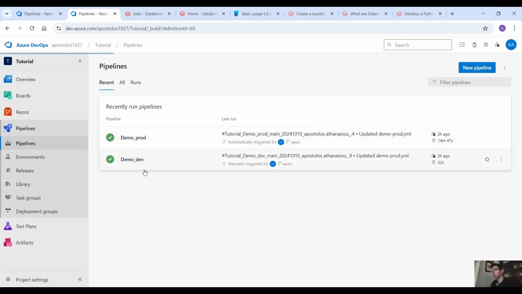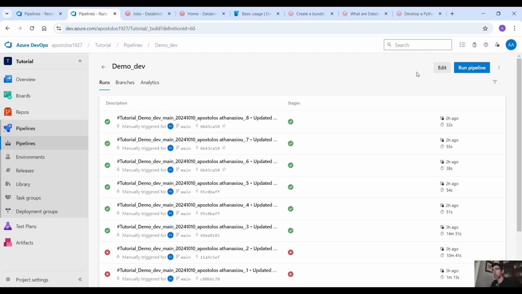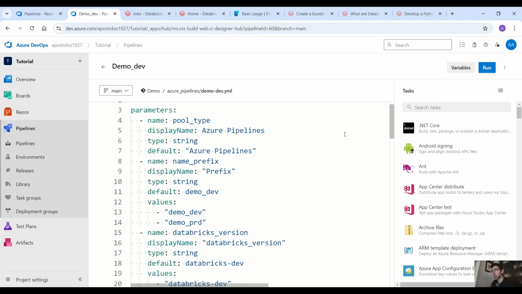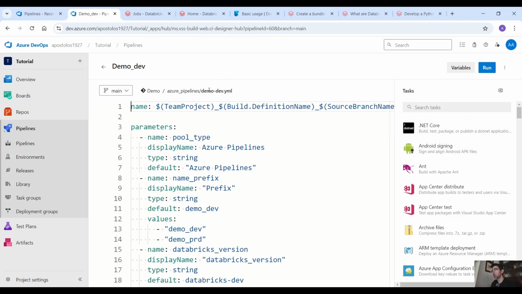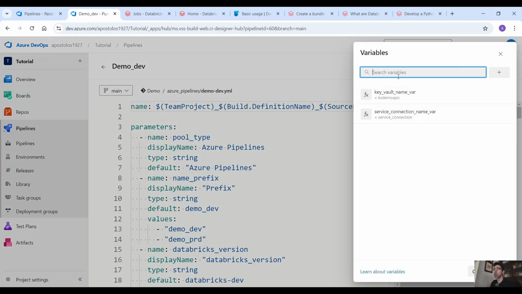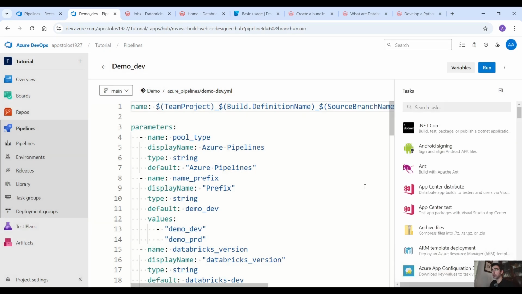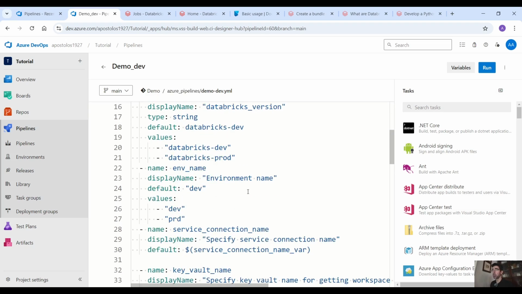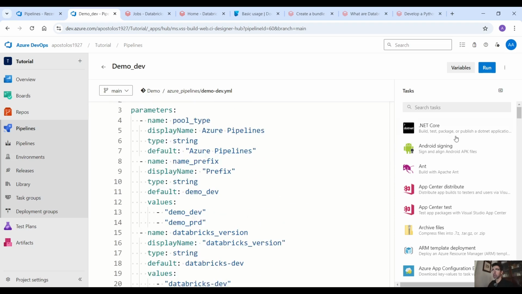What we have to do: I have defined already a dev pipeline, right? So if I click on edit, here we have defined a pipeline that points to the demo-dev.yaml, right? And here you have to click on the variables and provide the variables for the key vault and the service connection in order to run our Azure DevOps pipelines, right? I have already done that. Now, if we run this code, it should deploy all these jobs and trigger the combined pipeline, right? And let's run this job.